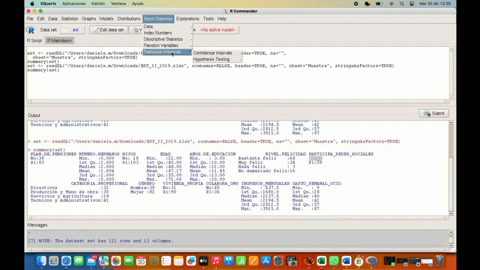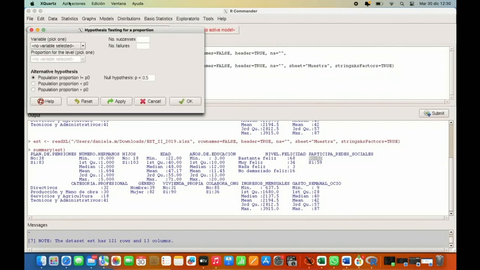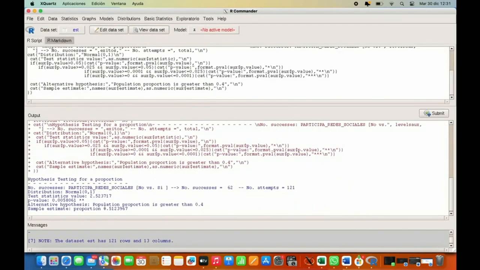Finally, we proceed with the test. For that, we select basic statistics, statistical inference, hypothesis testing, and inside the hypothesis testing for the proportion. We select the variable participation in social media and change the null hypothesis to 0.4. Also, we have to select the alternative hypothesis, being the population proportion higher than the P0. And then we will have the p-value.